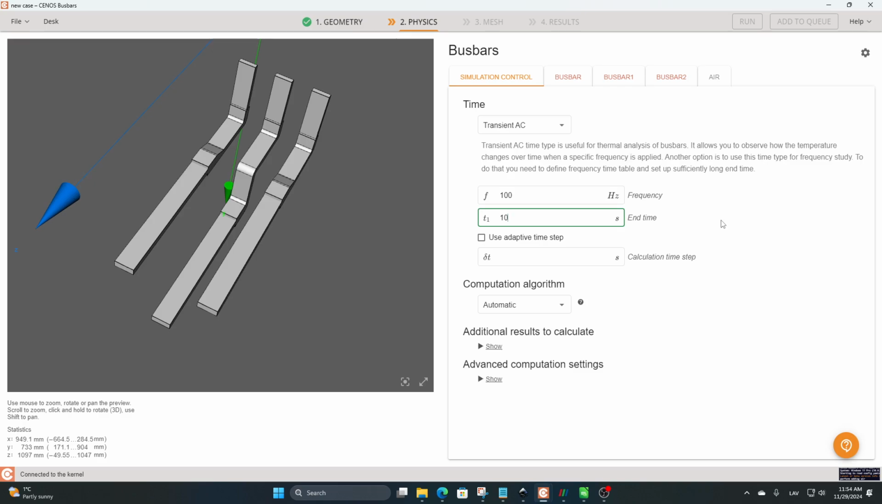So for this I will put, for example, 10 seconds. And then we also need to specify the calculation time step, which for now I will put as 1 second, but you can use also the adaptive time step, which will then select the time step size automatically.